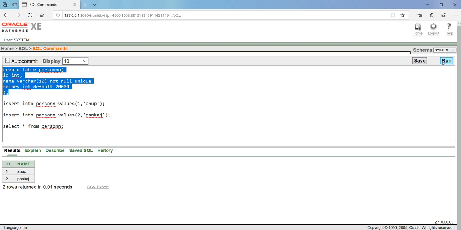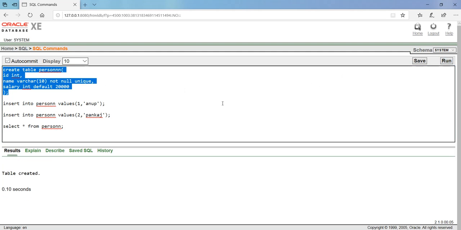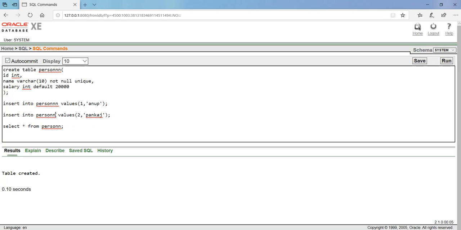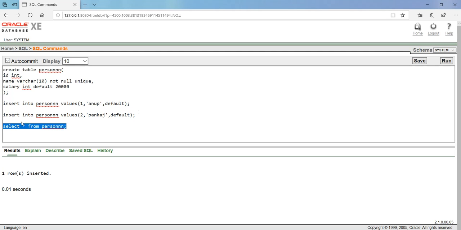So I'm changing the table name and creating this table. Okay, so I'll mention this comma. So my table is created. Now here I will try to insert the default value, and here as well. So when I insert this, it has been inserted. Now by default we will get the default salary, that is 20,000, in our salary column. So for this purpose we can use the default constraint.